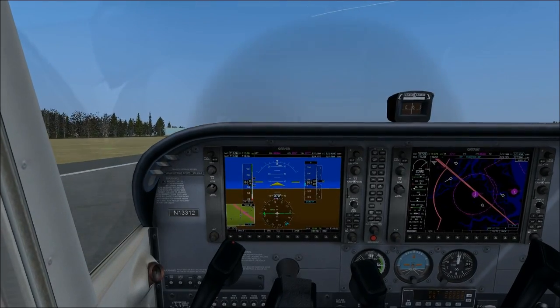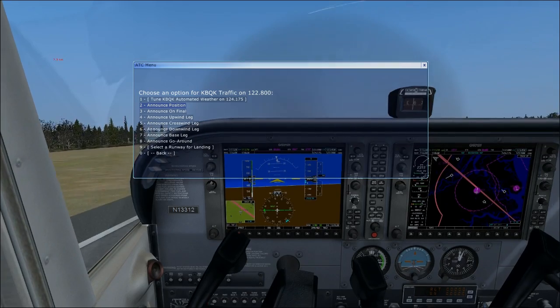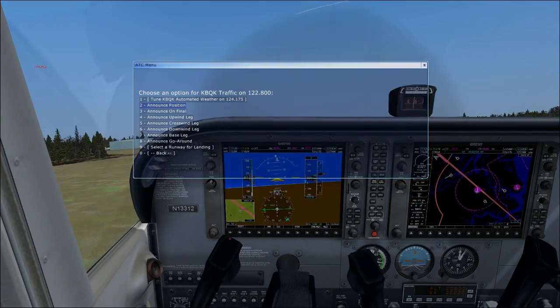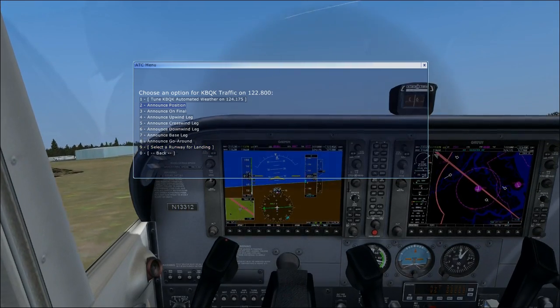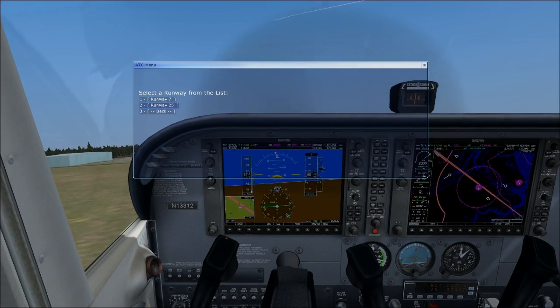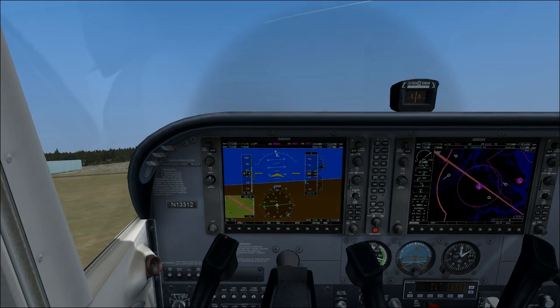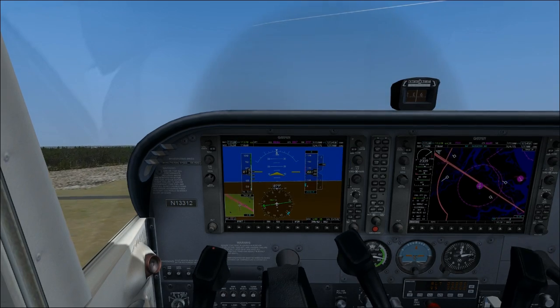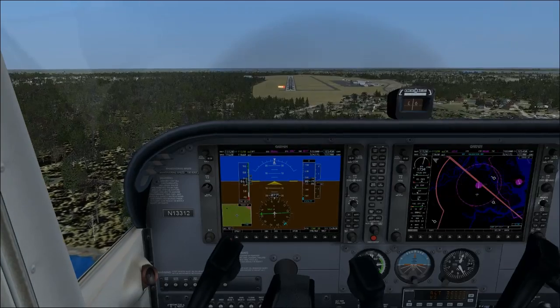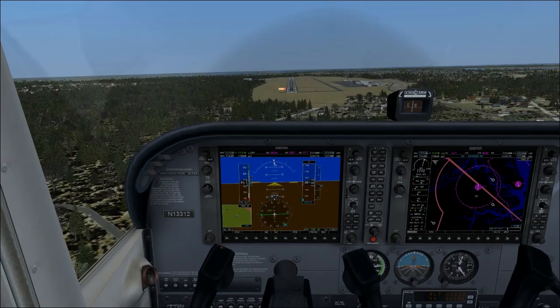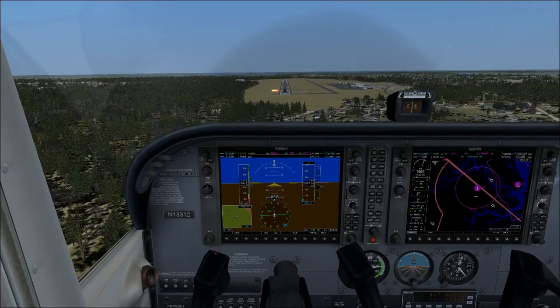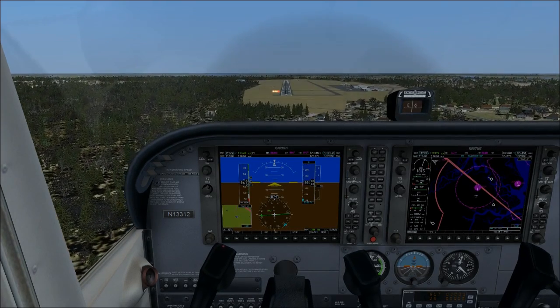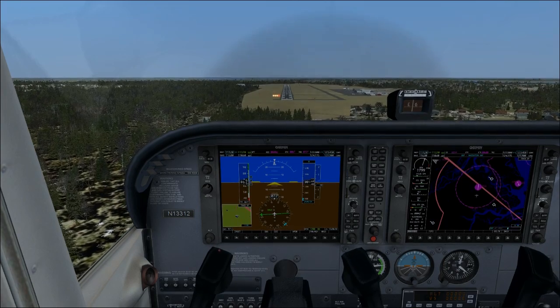Alright, so that was a good touch and go. I'm going to select our next landing to be a full stop. Alright, we're coming back in on final. Flaps are full. We are just above the glide slope, 65 knots. This is a nice stable approach.